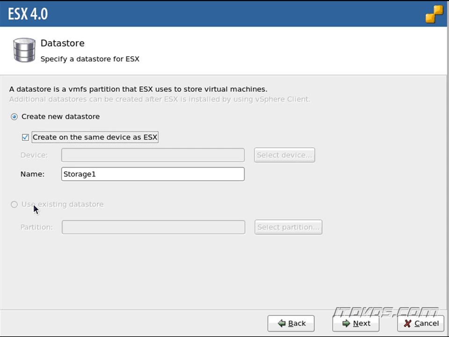Now if we had an existing data store available, we'd be able to select this option here. And ESX4 can't see VMFS2 data stores. You can only see VMFS3. And VMFS is the file system type for our data stores. And down here we can give our new data store a name that it's going to create. I'm going to call it ESX02-local01. And it's just a naming convention I like to use. You can use whatever you'd like. I'll go ahead and click Next.